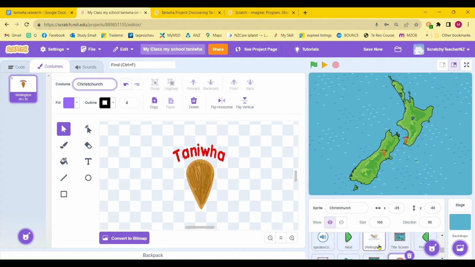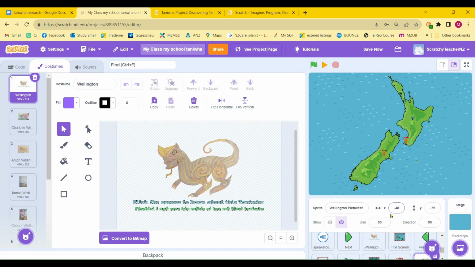Same with the pictures as well. I'm going to go here to where we had the Wellington picture carousel, and I'm just going to duplicate that. It'll be at the bottom. You can move the sprites around as well if you want. You can sort them how you find it easiest. And I'm going to rename this one now Christchurch. And then we'll basically do everything that we did with the last one as well.